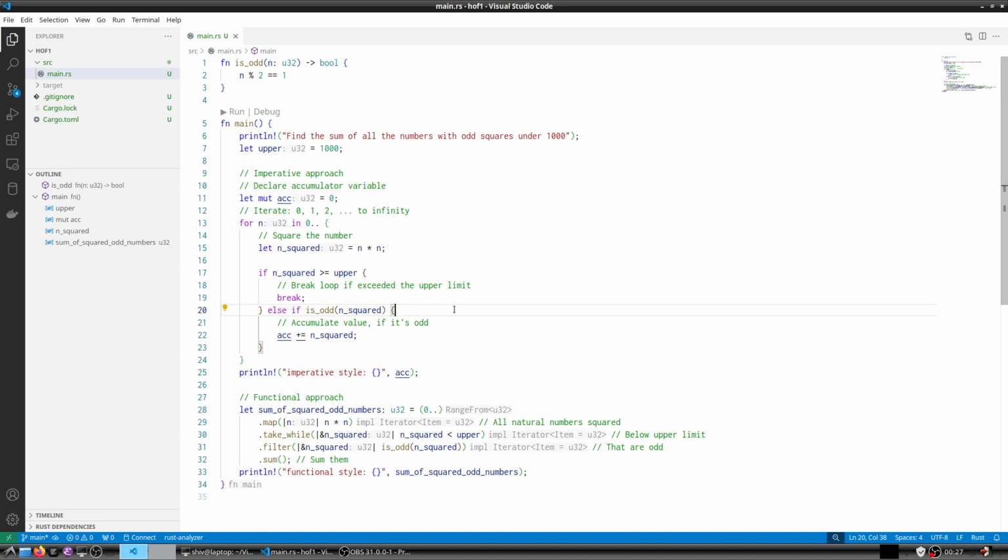In this video, we will learn about higher order functions of Rust. So this is the first example from Rust by Example. In this example, the objective is to find the sum of all the numbers with odd squares under 1000.